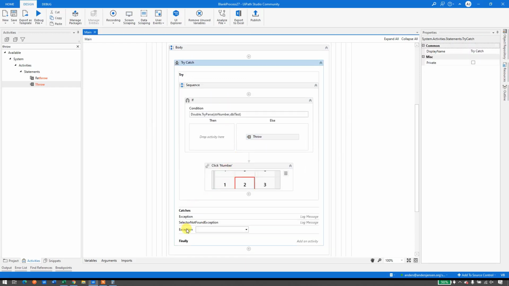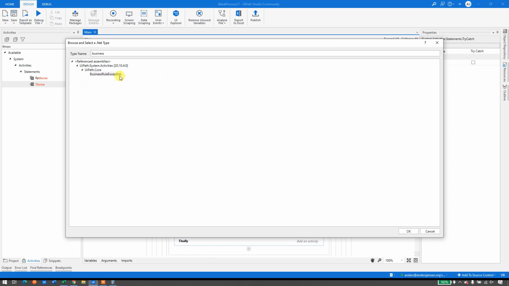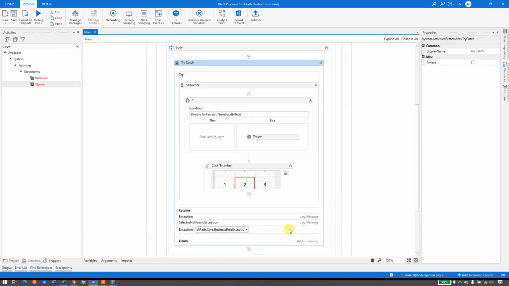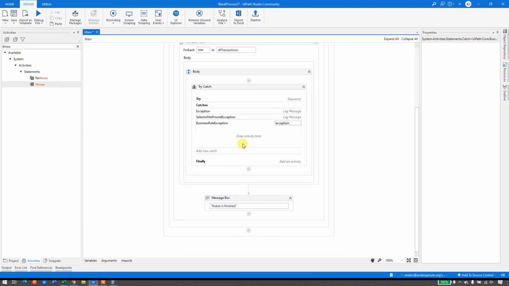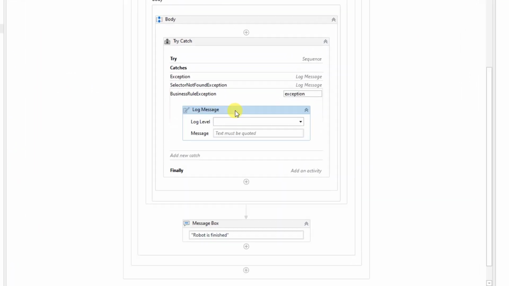Go down to the catch and add a new catch. So the exception, that is a business rule exception. You have to click browse for types. Business rule exception, click OK, like this. Then we will add a log message to it. So in the activity, find a log message. I'll just drag it in from the activities, drag it in.